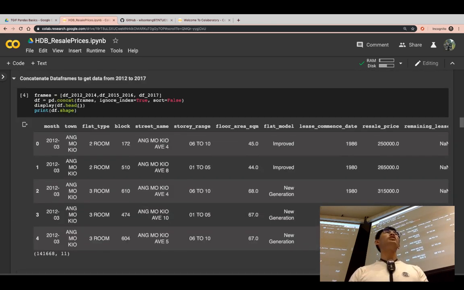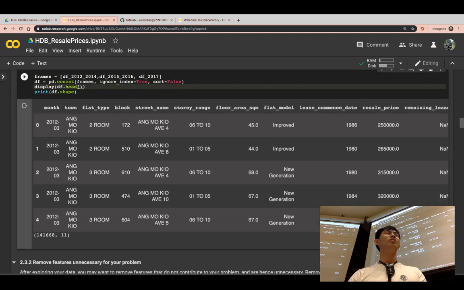Another function I want to introduce to you is df.shape. What df.shape does is find out the shape of the data frame you have. In this case, follow my pointer, the left-hand side is the row, and the right-hand side is the column.